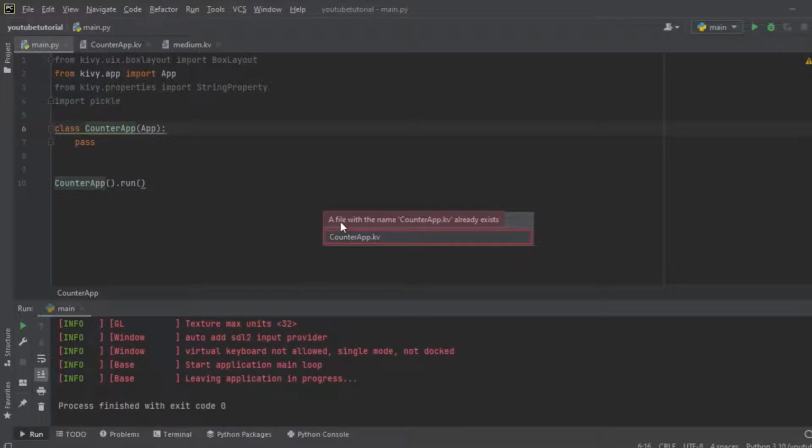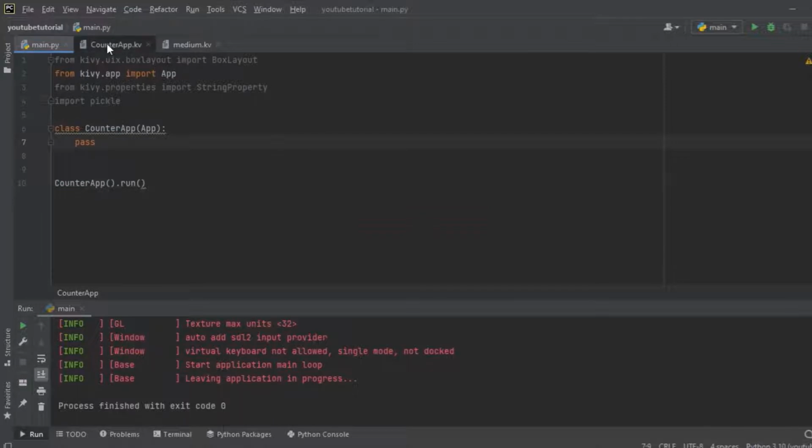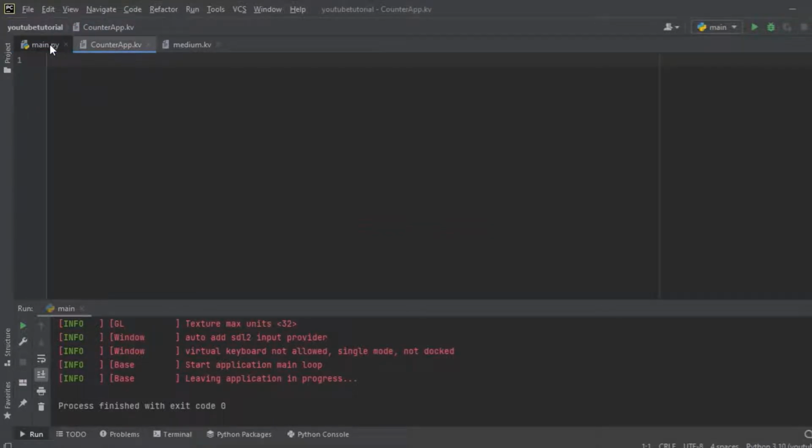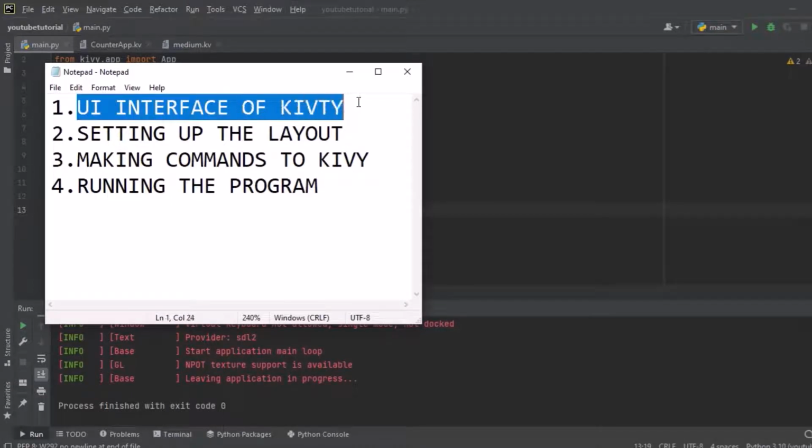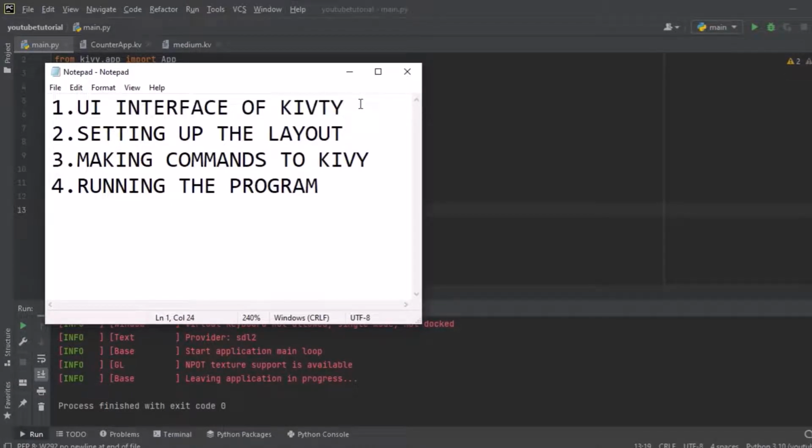So it says a file with the name counter app.kv already exists. We've already created the counter app.kv file, so let's start writing some code. We are done with this UI interface of Kivy, whereby we are able to display an interactive screen.